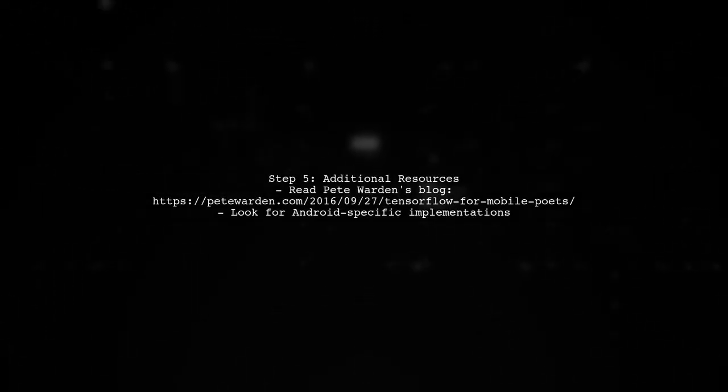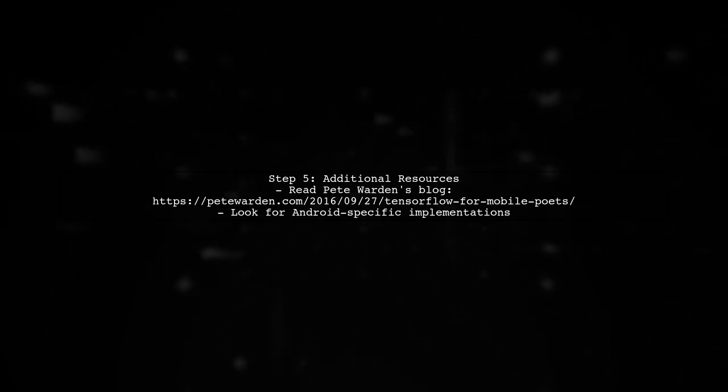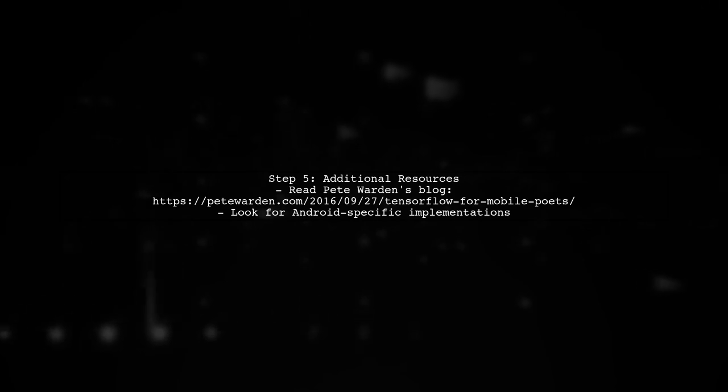Lastly, refer to resources like Pete Warden's blog for additional insights on loading memory mapped graphs on mobile devices. This can provide valuable context and examples.